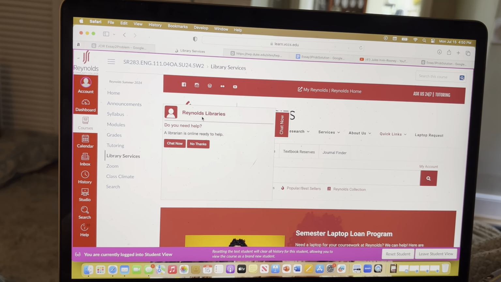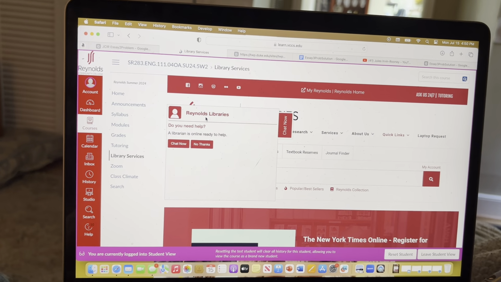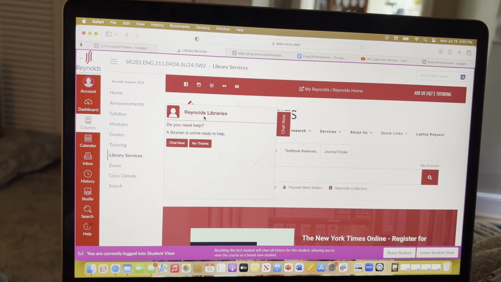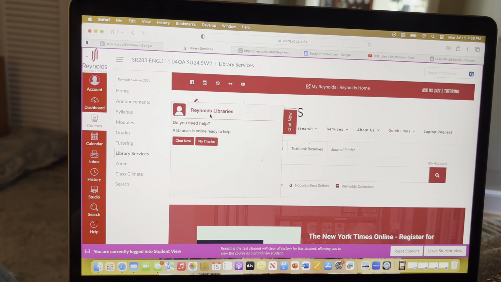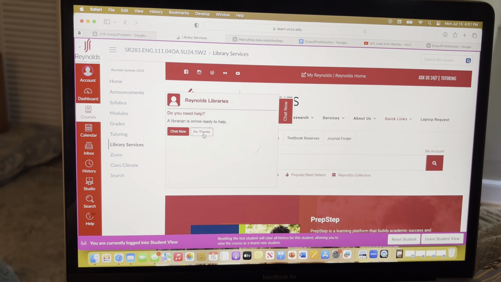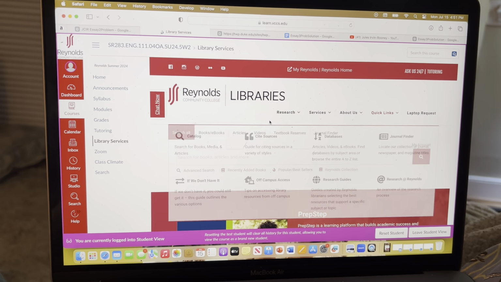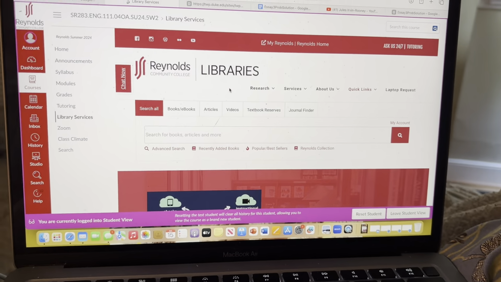This is mainly a bot sometimes. So if you're awake and doing this at 1 a.m., 2 a.m., 3 a.m., I know some of our sleep schedules are a little wonky, this will still pop up. So right now I say no thanks because I don't need them at the moment, but anytime you need them, ask. So I'm going to zoom in here.